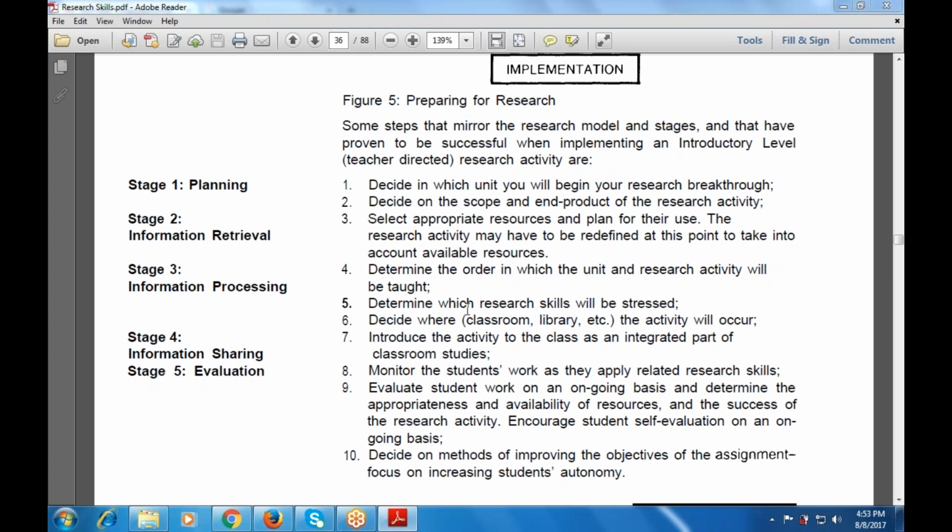Determine the order in which the unit and the research activity should be taught. What are the various research skills that will be stressed? What are the various activities? Where will the activity occur? Introduce the activity to the class as an integrated part of the curriculum or the classroom studies. Monitor the students' work as they apply related research skills. Evaluate them, and decide on the basis of improving the method and meeting the objective.